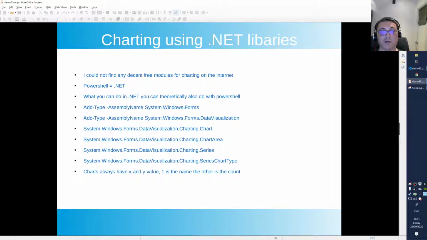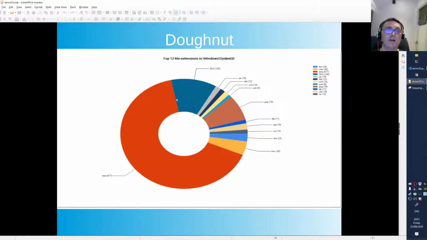One is the name and the other is the count, right? That's the representation of a chart. Then a couple of examples. This is, for instance, a donut. I created this with the top 12 file extensions in the Windows folder, right? It's a nice donut overview of the extensions. And we're going to create an even nicer overview, perhaps changing the background colors and playing a little bit with the bordering, to create even nicer reports.